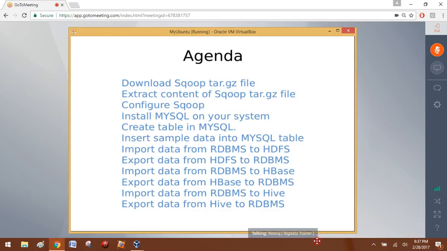So friends, let's start the class with the agenda. The agenda is: download the Sqoop file, extract the content of the Sqoop file, configure Sqoop, install MySQL on your system, create a table in MySQL, insert sample data into the MySQL table, import data from RDBMS to HDFS, export data from HDFS to RDBMS, import data from RDBMS to HBase, similarly export data from HBase to RDBMS, import data from RDBMS to Hive and export data from Hive to RDBMS. So this is the agenda and we'll start with the first one.